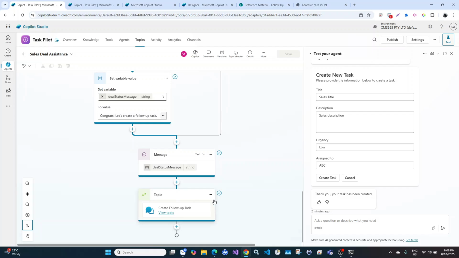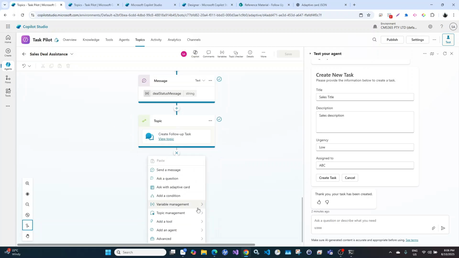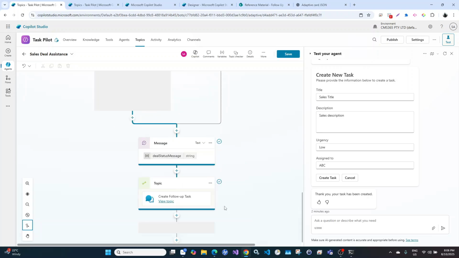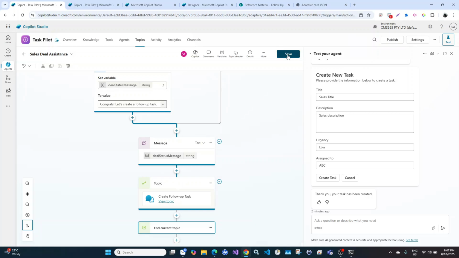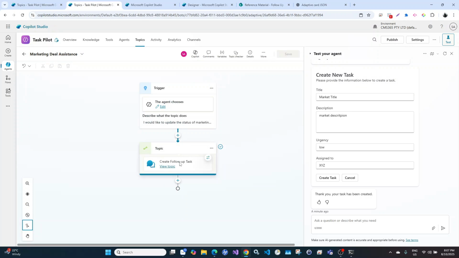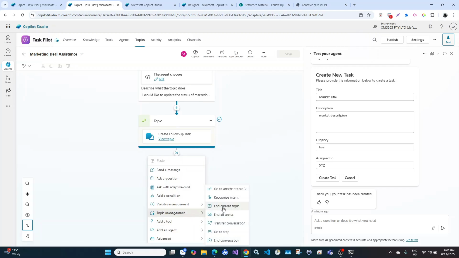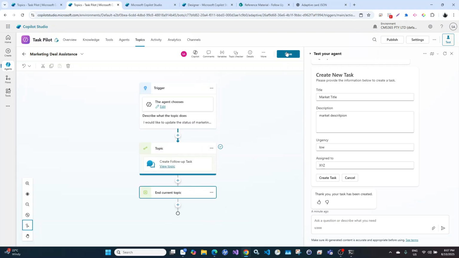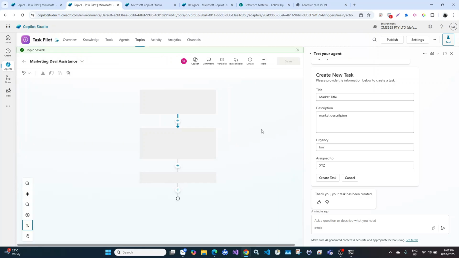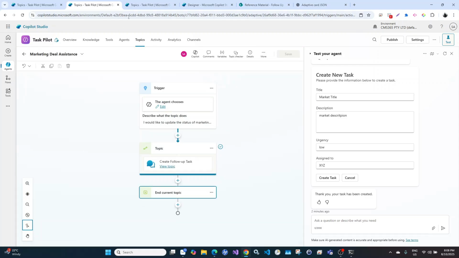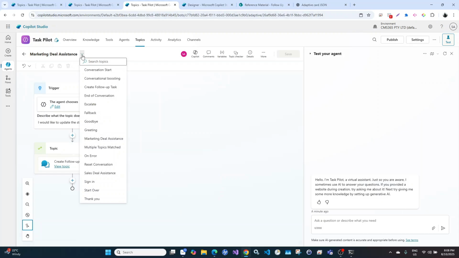Okay, so next thing we can do is, once this topic is called, we can just end this topic. And same thing we can do for the marketing. So once this topic is called, the information has been added in the SharePoint list. We can just end this topic. Okay, so we have created a topic which now saves information in the SharePoint list.